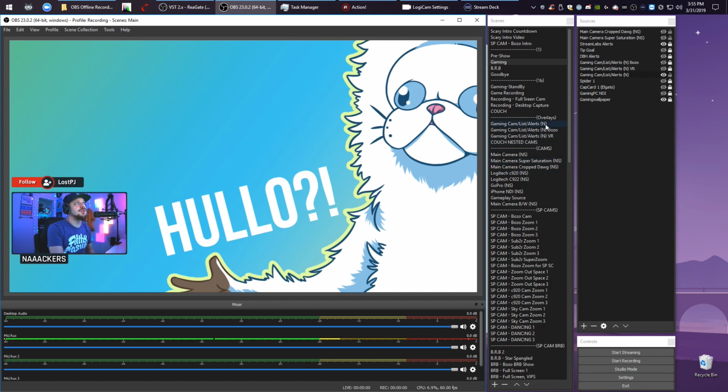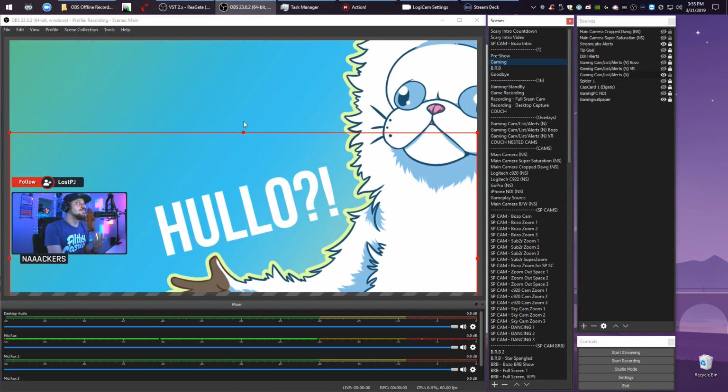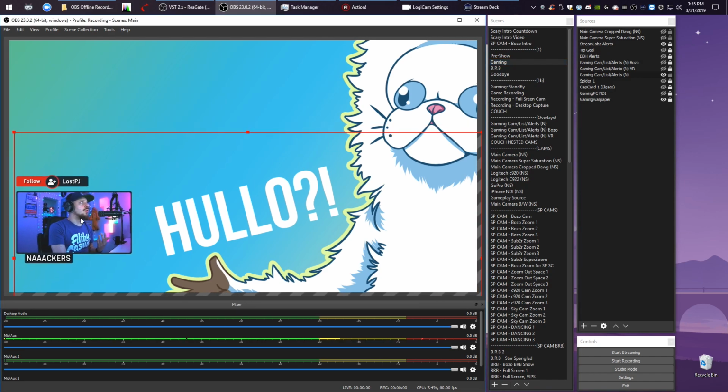If you come over to here, gaming, cam, list, and alerts, as you can see, I have the typical webcam border, which you can't see right now, and the main camera, and the event list. So if I needed to move around any of these things, you can see that I can click all of these sources individually and edit them. However, if I am on my gaming scene, all of these scenes are one.